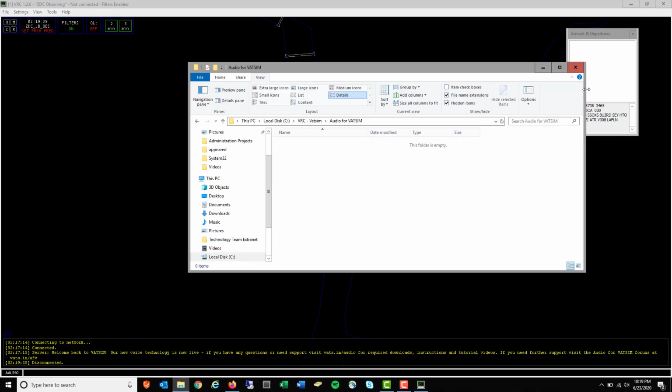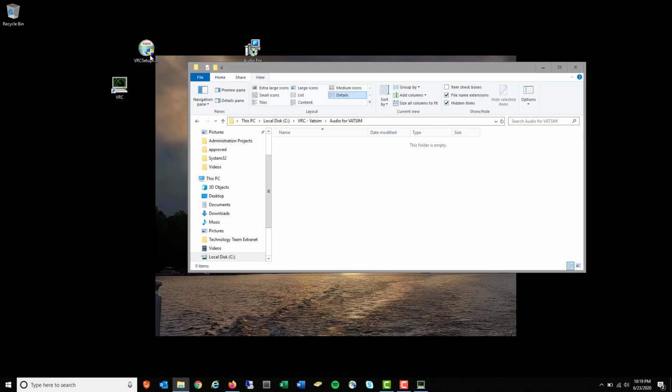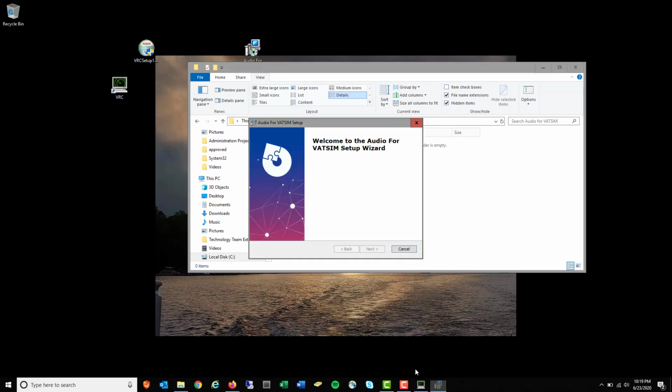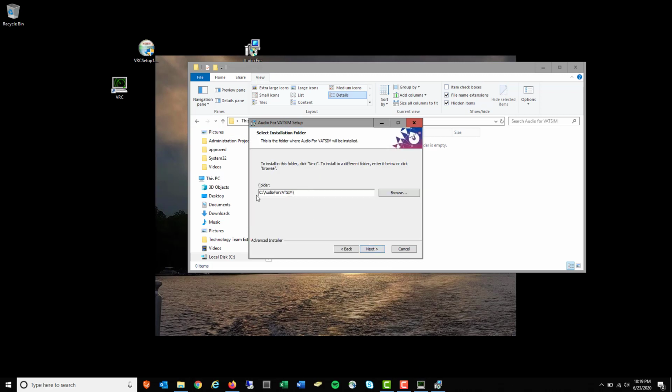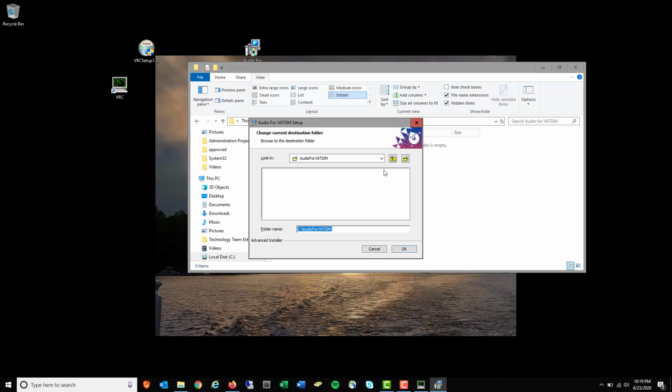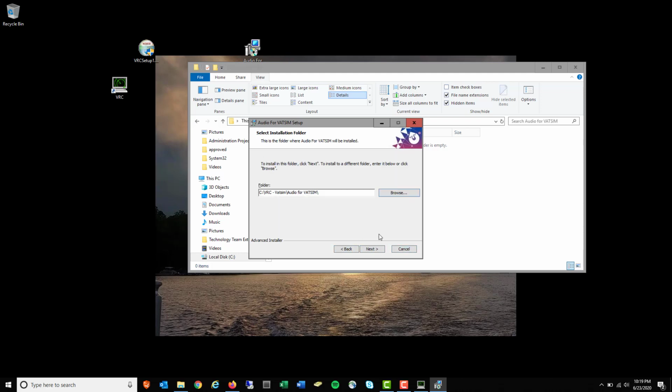Open up your AFV installer that you downloaded previously. Execute that. Click Next. Change the default to the folder that you created under VRC and then Audio for VATSIM. Click OK. Ensure that it's there. Click Next, and then click Install.